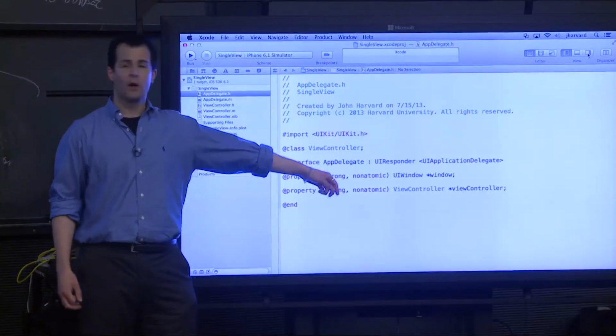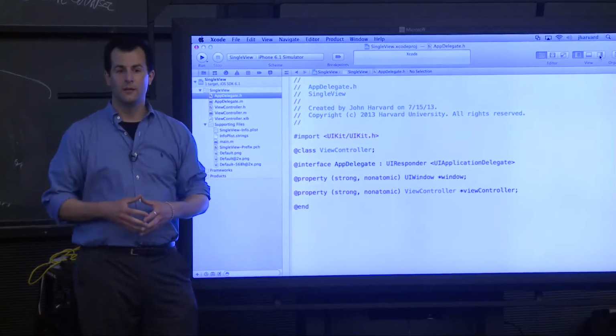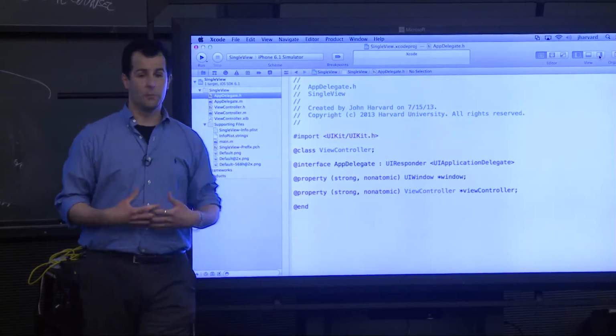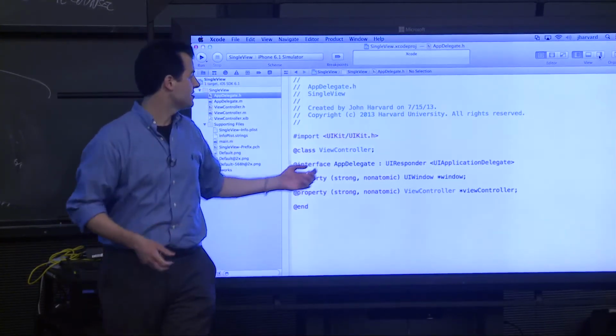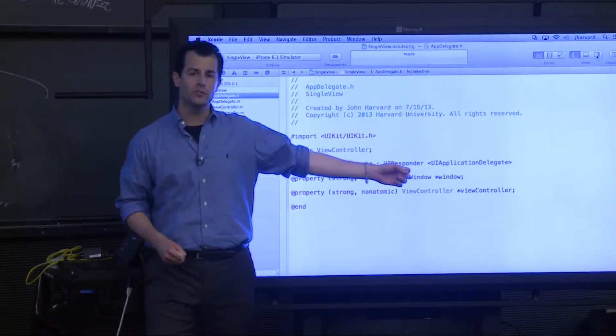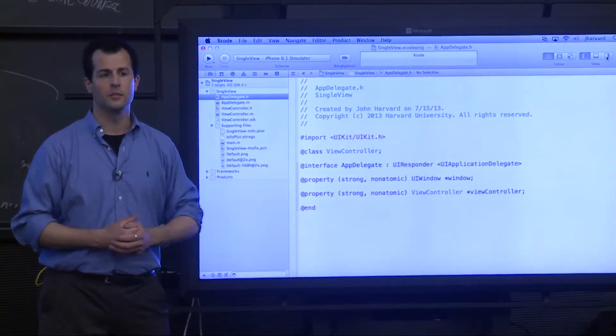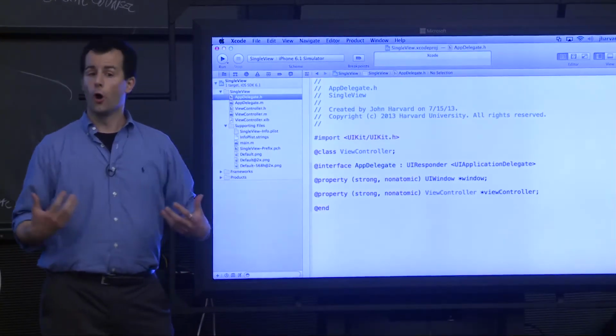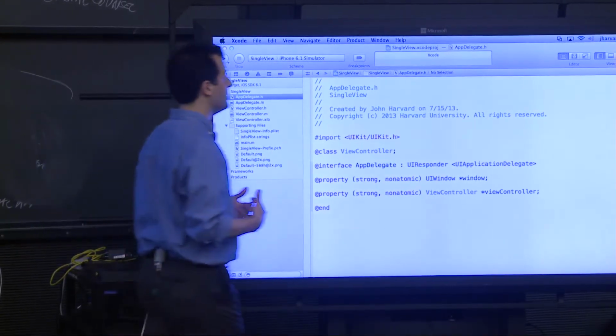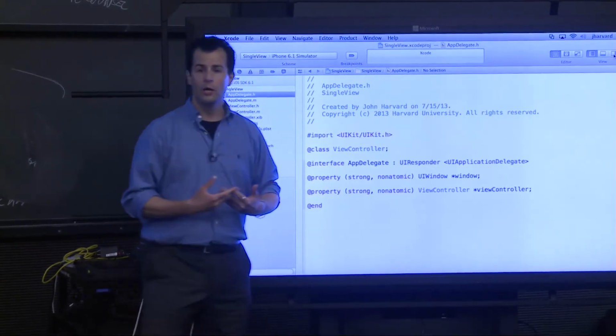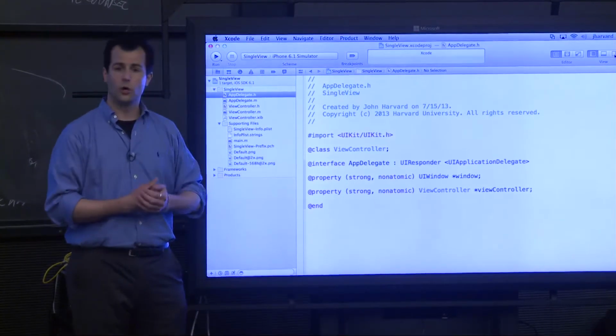The UIResponder is the parent of the class, so AppDelegate is going to descend from UIResponder, and someone else, the UIApplicationDelegate in angled brackets? It's a protocol. So we're saying that we are going to implement the UIApplicationDelegate protocol, and this makes sense because the class, after all, is called AppDelegate.